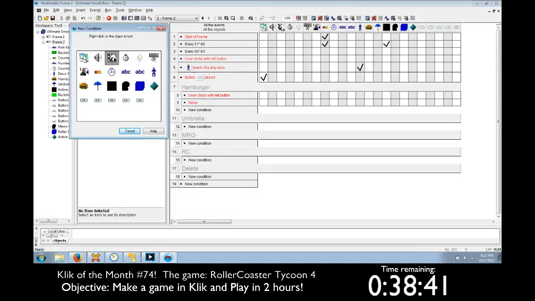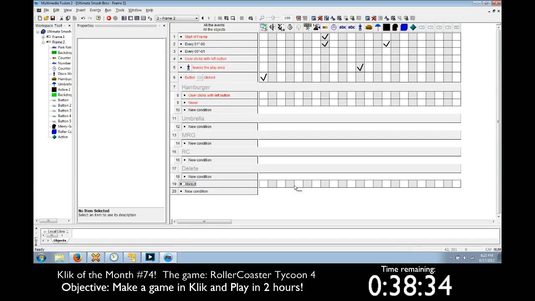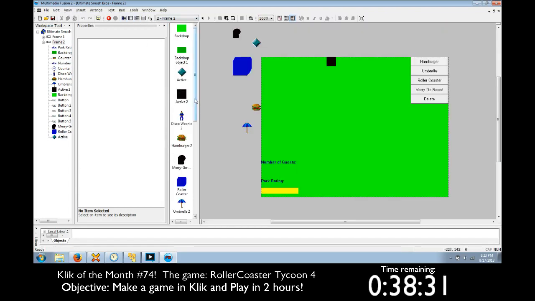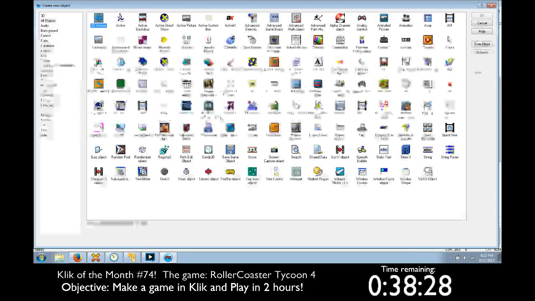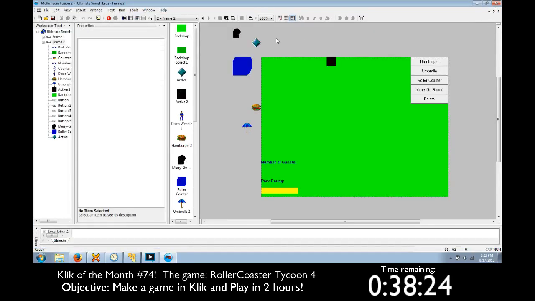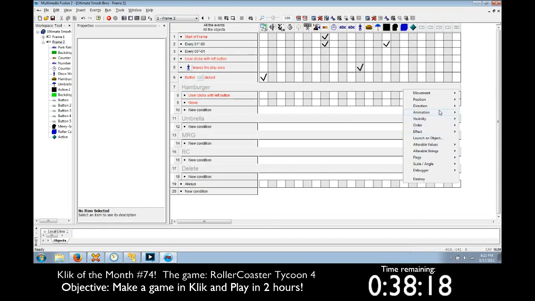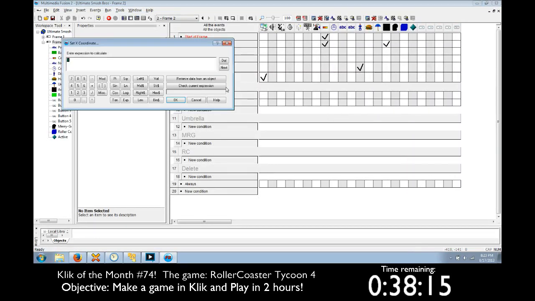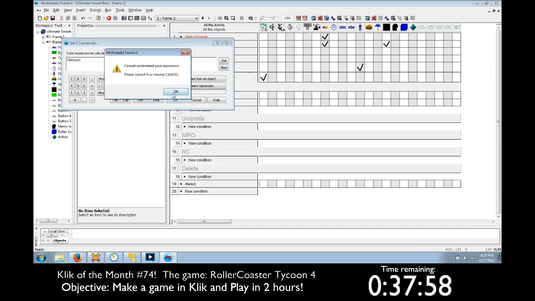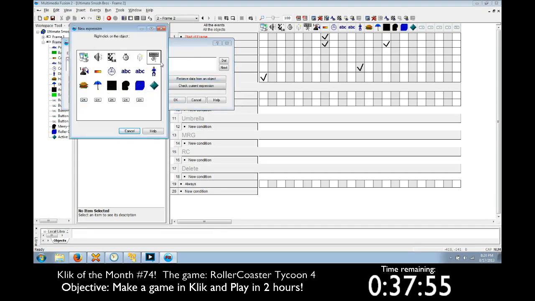Okay. So. Always. First we need the mouse pointer, which is that. Okay. Always. That thing. Always position. Set X coordinate to X mouse. Is that gonna work? X mouse. Cannot understand. Cannot understand. Can I retrieve data from an object?